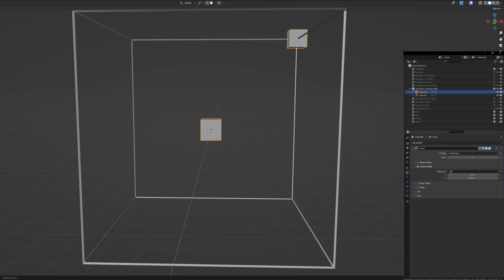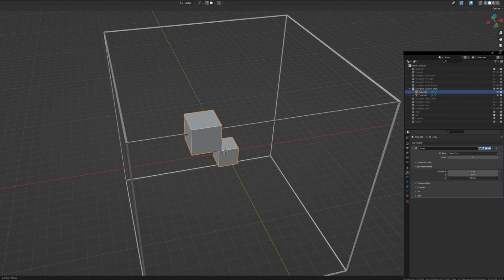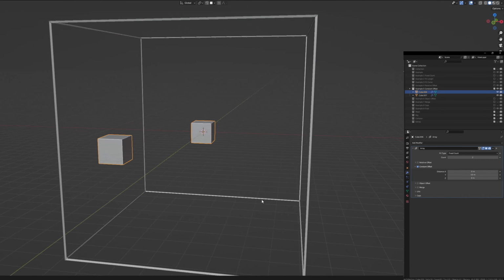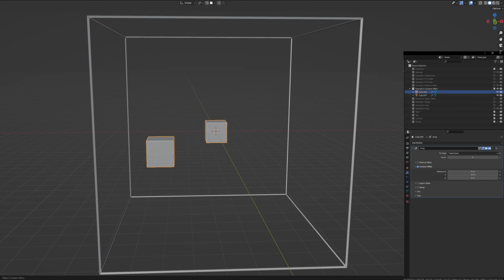If I set this to -10, it's still in the box. If I set this to -10 here, still in the box. Let's set it to -5, still in the box. If we bring this down to 0, it's still in our bounding box. And that's how consistent offset essentially works, right?